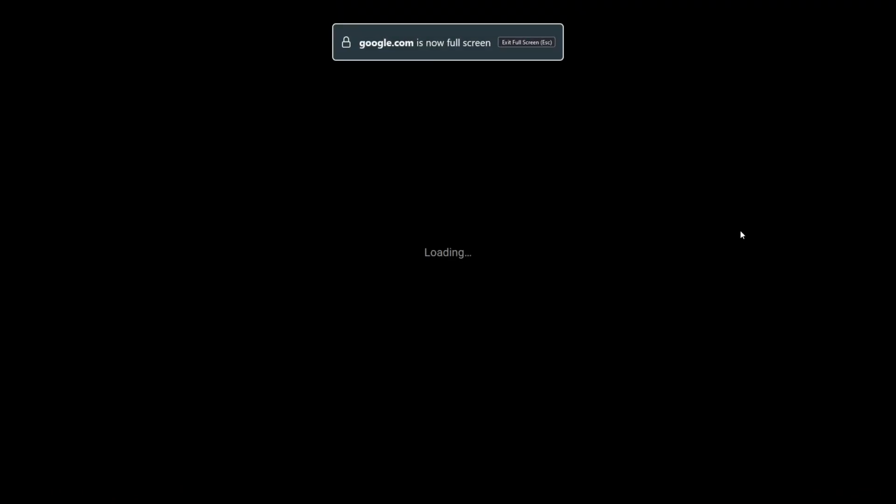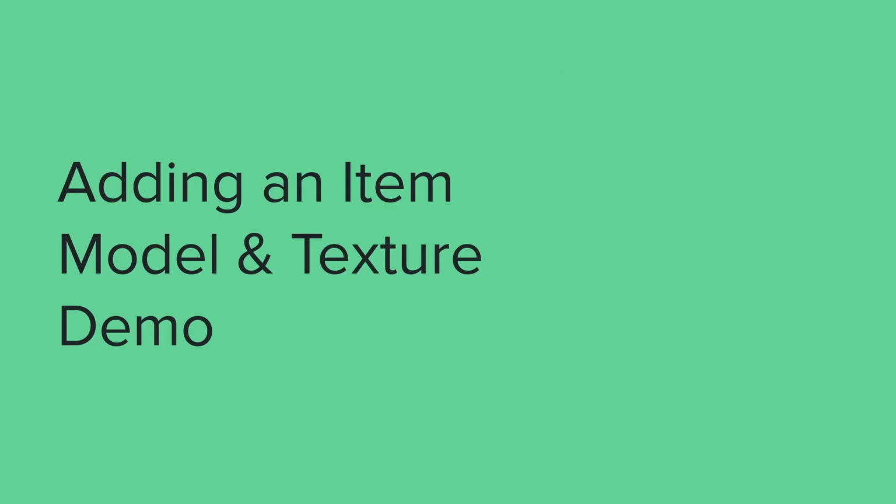Sure, questions. Let's go. How would you add it to a creative tab? I use /give, but you can add it to creative tabs. I haven't gone over that. I use the /give command: /give, then your name, and then the ID of the item.